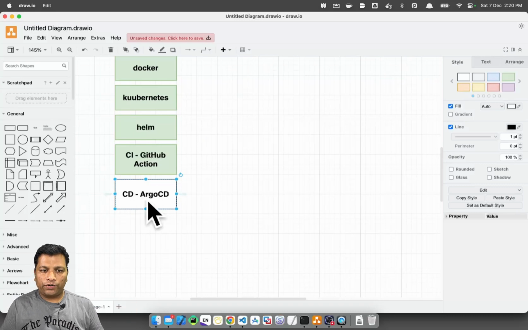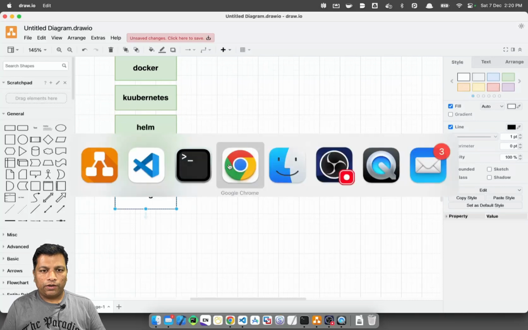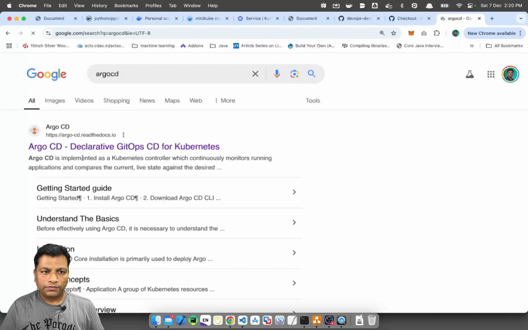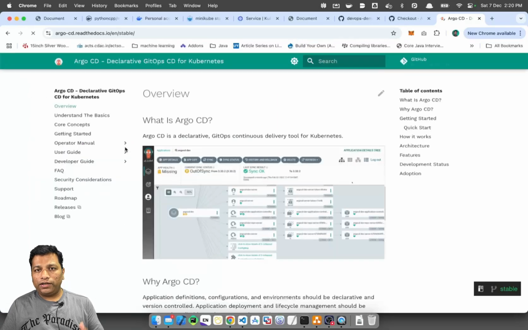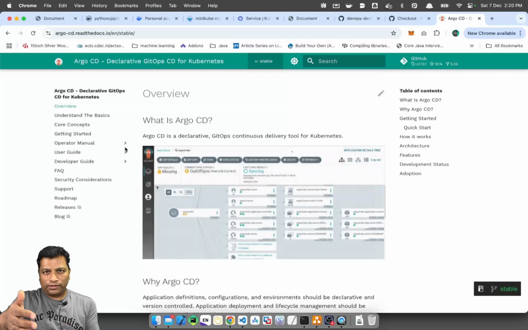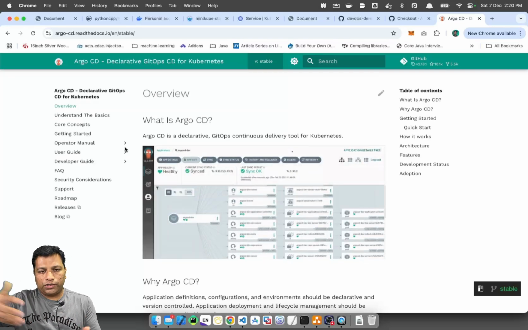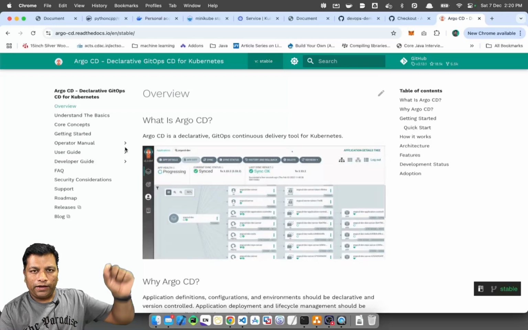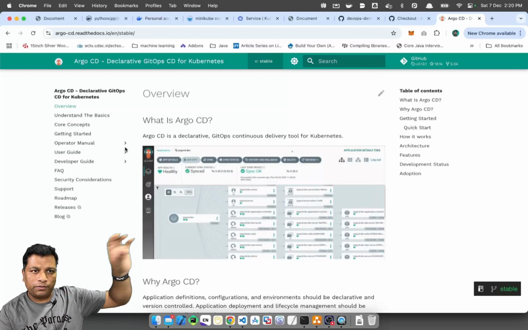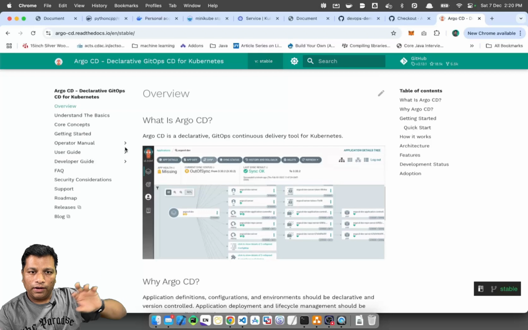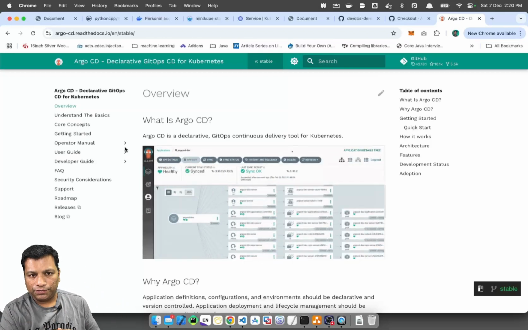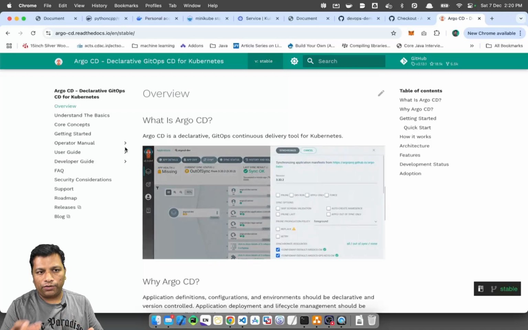To do this, we are going to use Argo CD. Going back here and searching for Argo CD. This is the one, declarative GitOps CD for Kubernetes. What does it essentially do? Whenever it detects a change in your repository, which means a Helm file or values.yaml file is updated, it downloads that image from Docker Hub, and then it deploys it back to the cluster by using Helm. This is exactly what it is going to do. Let's see how it does that.